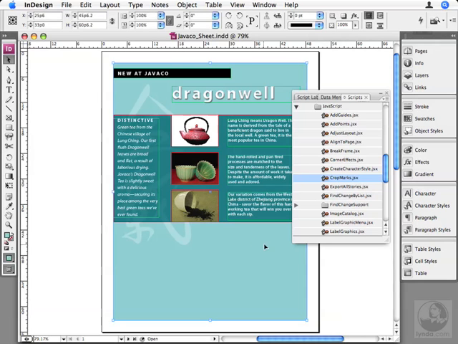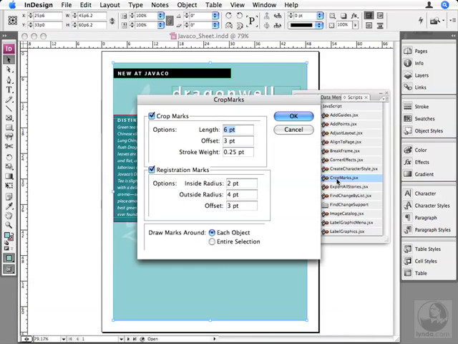For example, I'll click on this background blue-green frame here, and I want to add crops around it. So I'm going to double-click on the crop marks script. It opens up the crop marks dialog box and gives me the option. Do I want crop marks or registration marks or both? I'll say I want big, really huge crop marks. That way it'll be easier to see on the screen here. And I better move these back a little bit, about 12 points back.